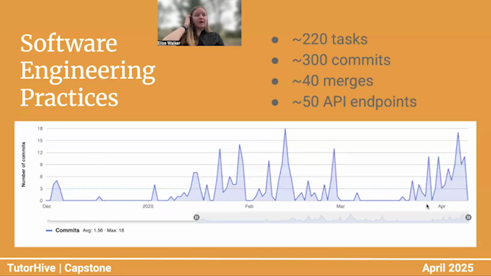For our software engineering practices, we had about 220 tasks that we completed, and to complete those, we had about 300 commits. With those commits, we had about 40 different merges because we were all working on different branches to make sure that no one was interfering with each other's work. We also had about 50 API endpoints, which are all documented on Swagger. And we can see that we had fairly consistent work with breaks during the winter and spring breaks.